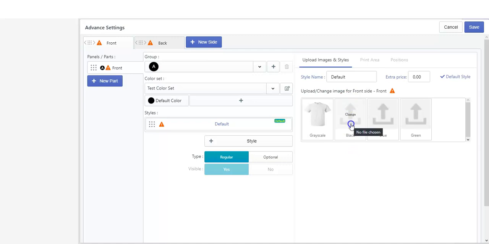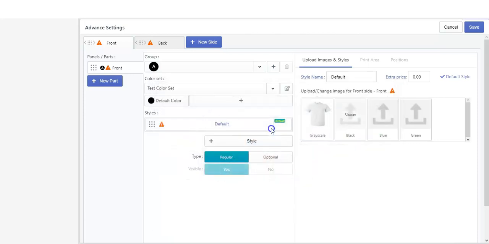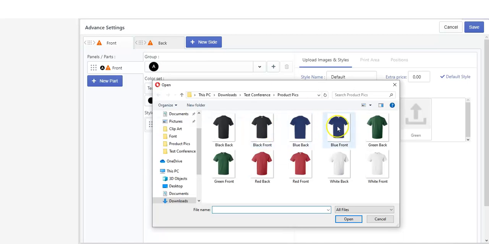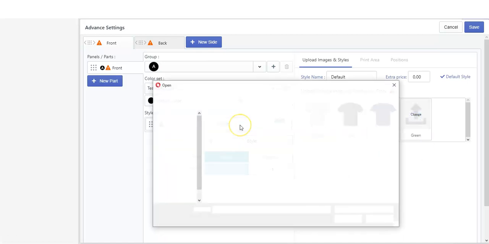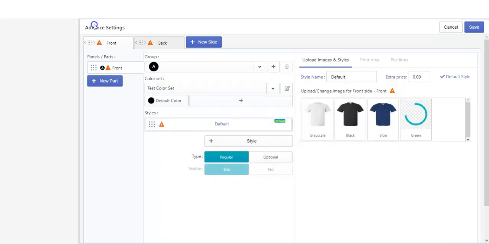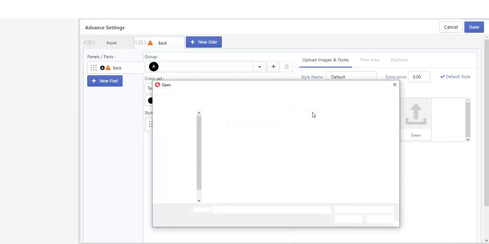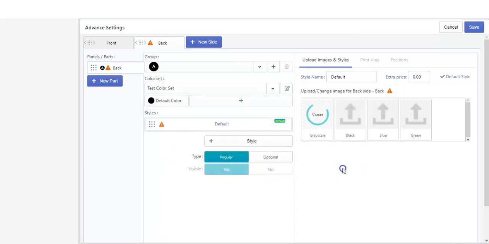For the black colored product, we need to upload the black product which we have, front, blue, front, then green, and the same thing for the back side also. The grayscale, just upload the black.